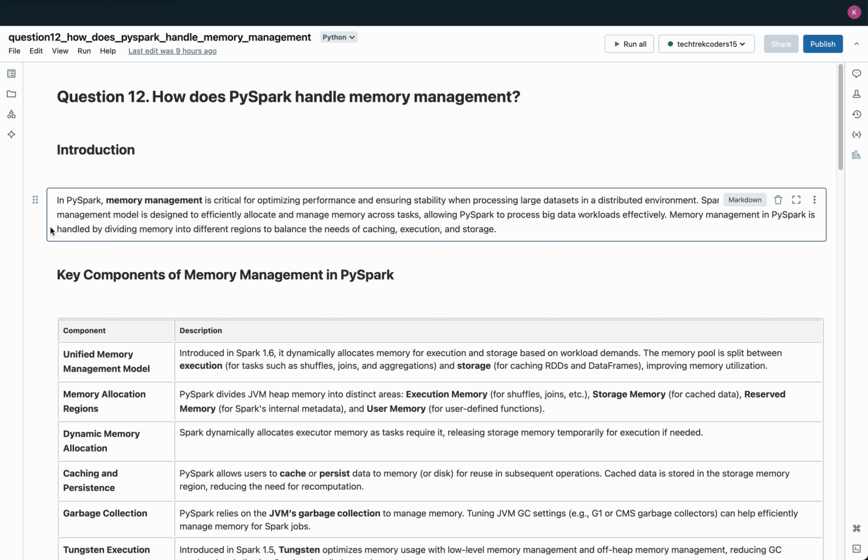To achieve this, Spark divides memory into different regions, each designated for specific functions such as caching, execution, and storage. This division helps Spark balance memory needs, allowing it to manage temporary data for processing, retain frequently accessed data for faster retrieval, and optimize storage for final results. Understanding PySpark's memory management approach is key for tuning performance, preventing memory-related bottlenecks, and achieving smooth execution in data-intensive applications.